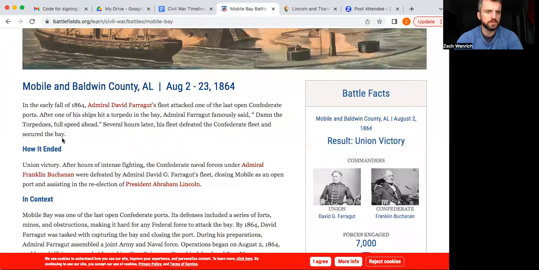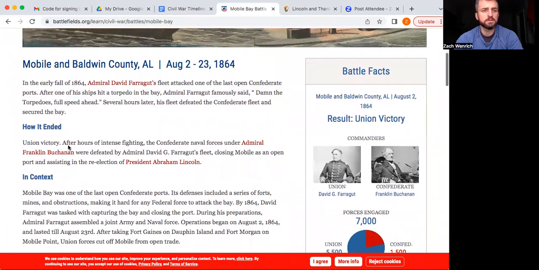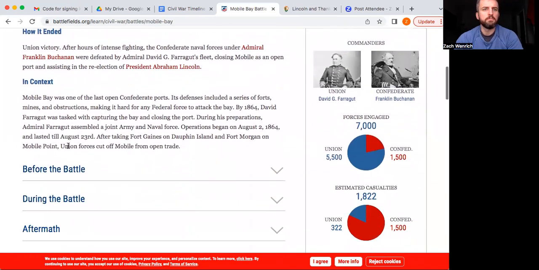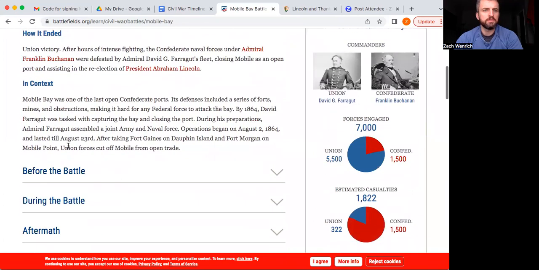You start off with seeing this explanation. So, Battle of Mobile Bay. In the early fall of 1864, Admiral David Farragut's fleet attacked one of the last open Confederate ports. After one of his ships hit a torpedo in the bay, Admiral Farragut famously said, "Damn the torpedoes, full steam ahead." Several hours later, his fleet defeated the Confederate fleet and secured the bay. That's the brief explanation.